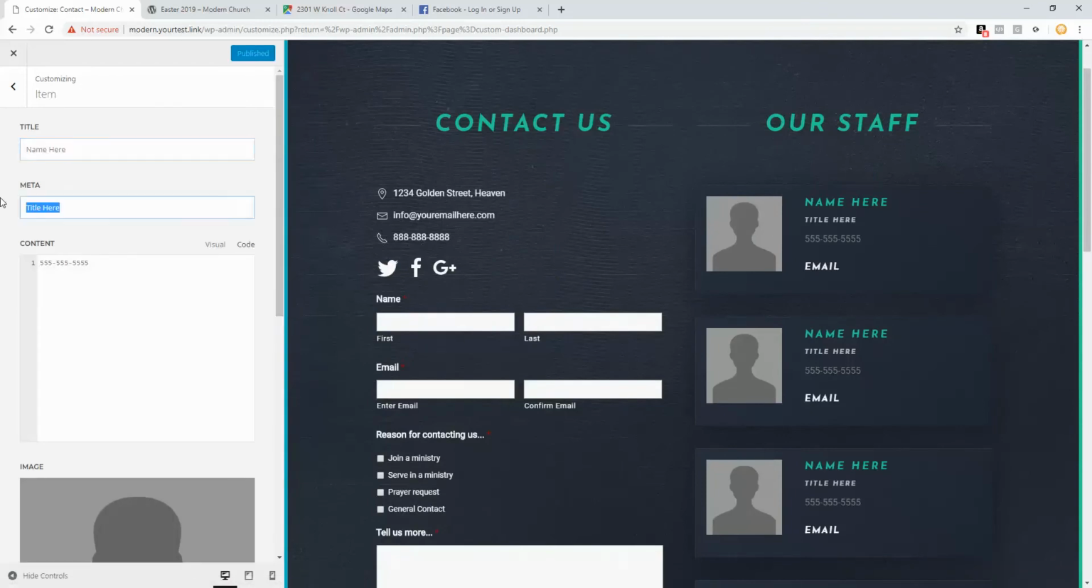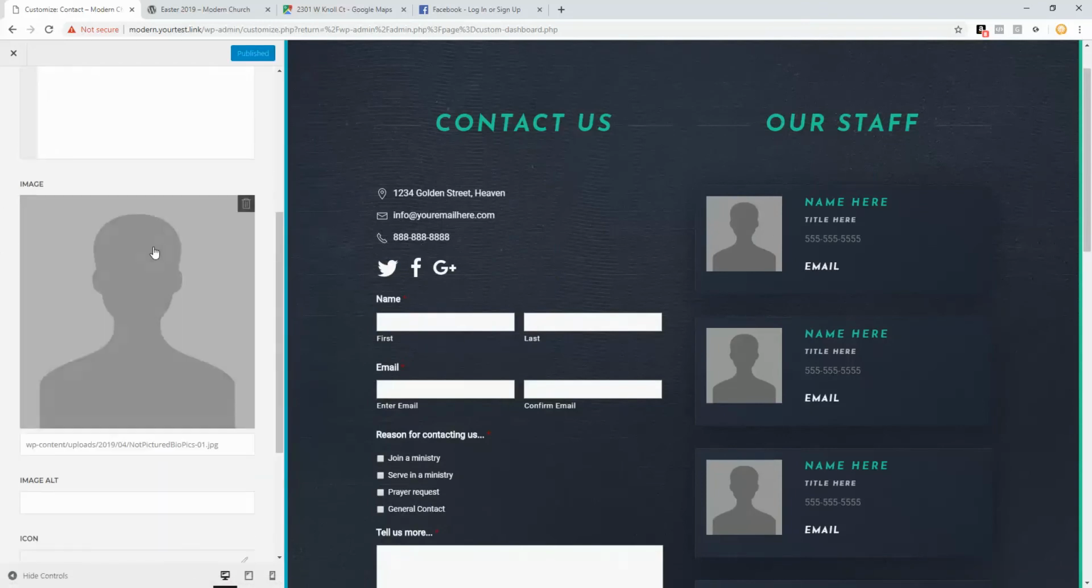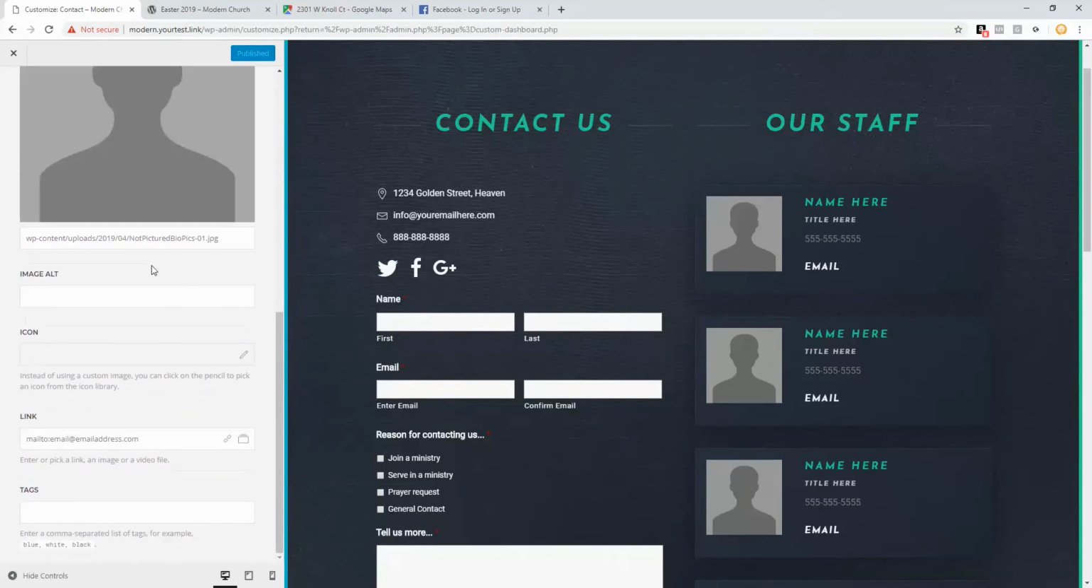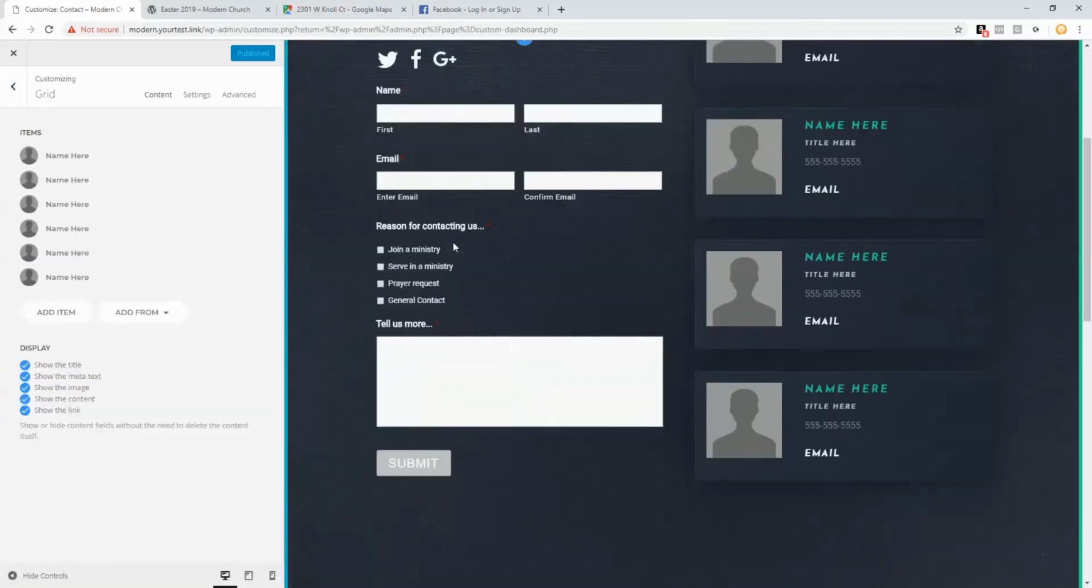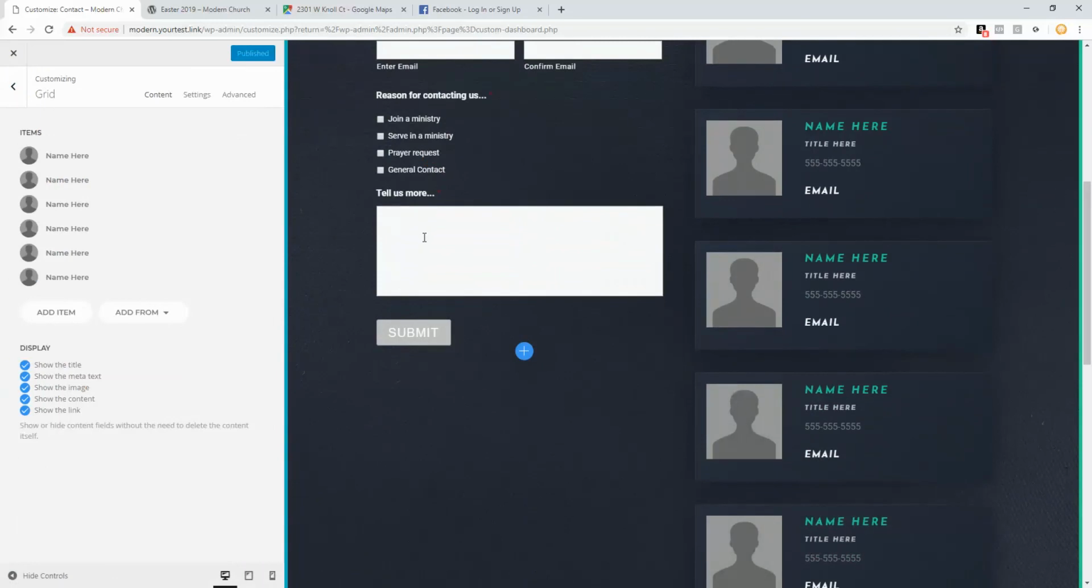We change their name, their title, their phone number. Very, very simple. And then down here in the link, this is their email link. So whatever their email address is, keep it here. You'd keep the mailto: and then just put their email address after that. So if they want people to email them, that's what you do for each individual person. And that's it. If you come across any problems or have any questions, feel free to contact us.